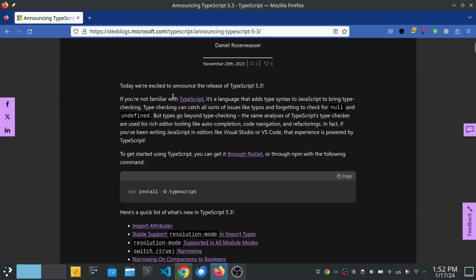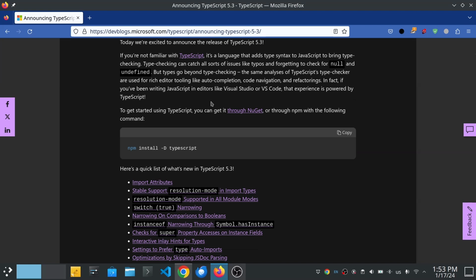If you're not familiar with TypeScript, it's a language that adds type syntax to JavaScript to bring type checking. Type checking can catch all sorts of issues like typos and forgetting to check for null and undefined. But types go beyond type checking. The same analysis of TypeScript's type checker is used for rich editor tooling, like autocompletion, code navigation, and refactorings.